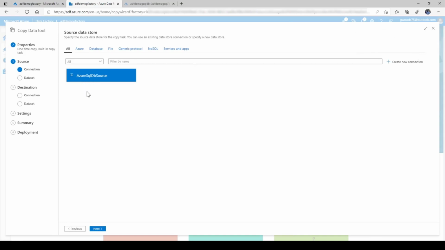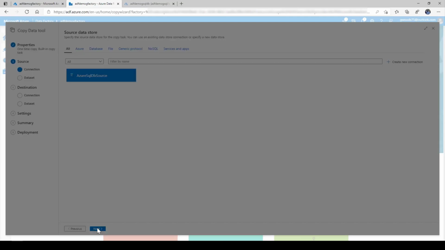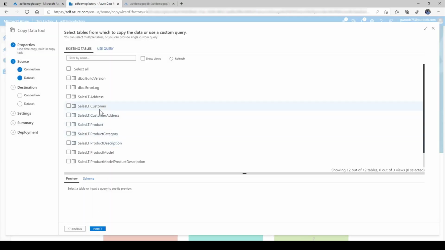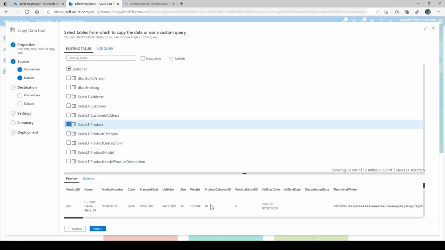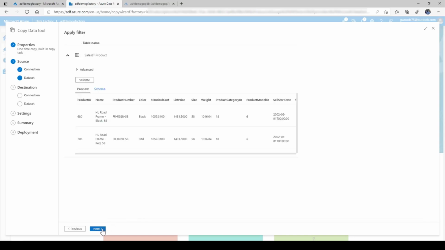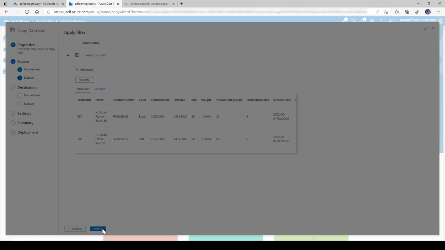Now we have to create our Azure SQL dataset. We click Next. Brings up all our tables that are in our database. So we'll click the sales lt.product. You'll see a data preview. We click Next. We'll leave these set to the default settings and click Next.